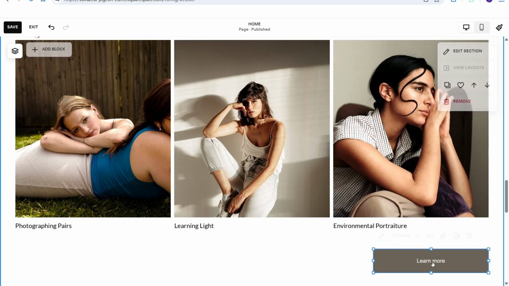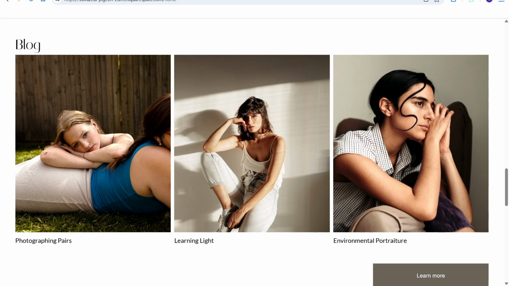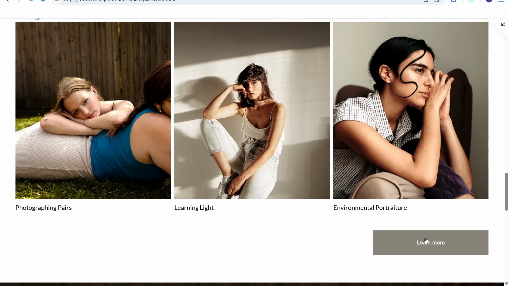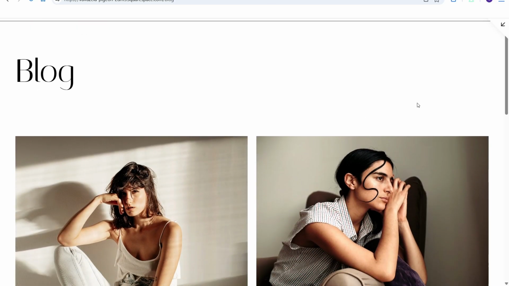So if we click on the button and head over to edit link, you will see that the button is linked. Now on preview, if we try to click on the button, you will see that it will automatically take me to my blog page.